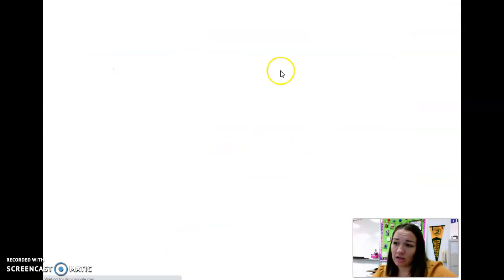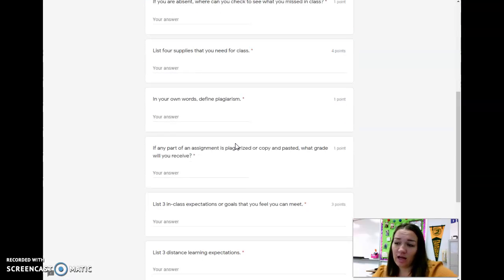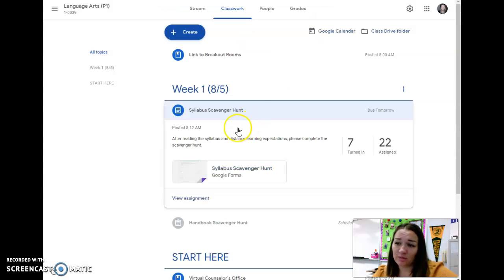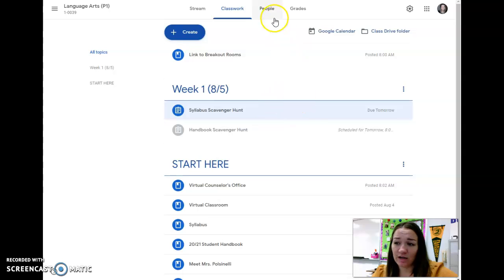Your homework for tonight is the scavenger hunt, so if you come here to week 1, 8/5, you'll click on the scavenger hunt and it will take you to a survey, again, that you can only really know the answers to if you check through my syllabus and my distance learning thing. 7 students have already turned it in, so I'm going to turn that in and grade it.